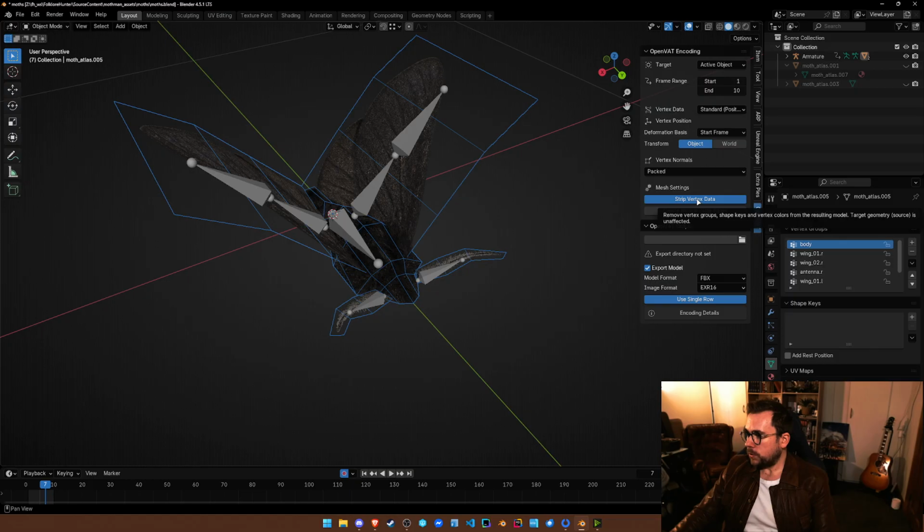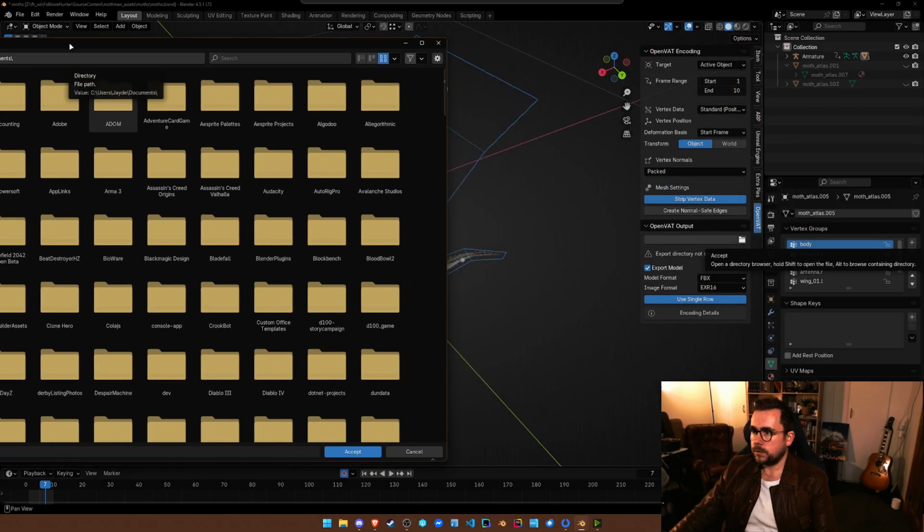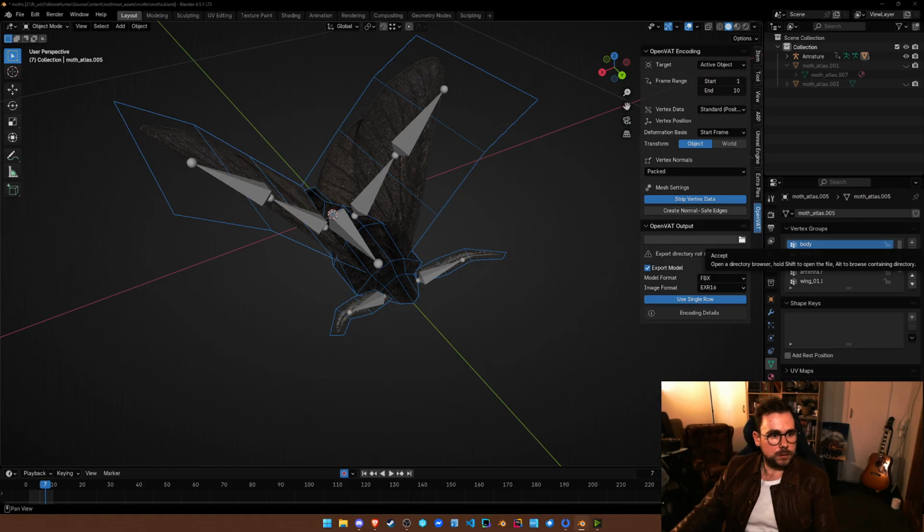Vertex group shape keys and vertex colors from the resulting model. Target geometry is unaffected. Okay, well, let's just see what it does if I just export it, basically. Directory not set. Just do it in this folder.